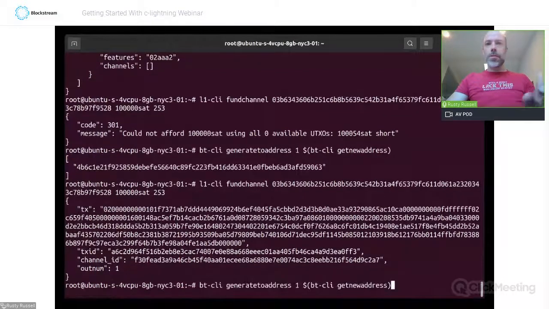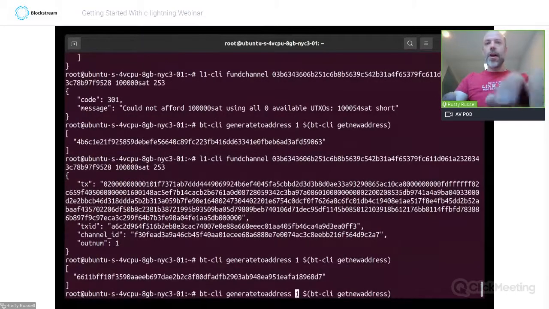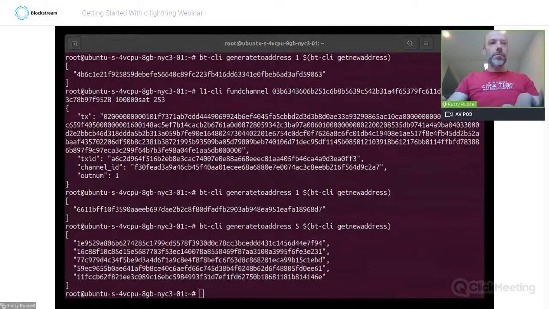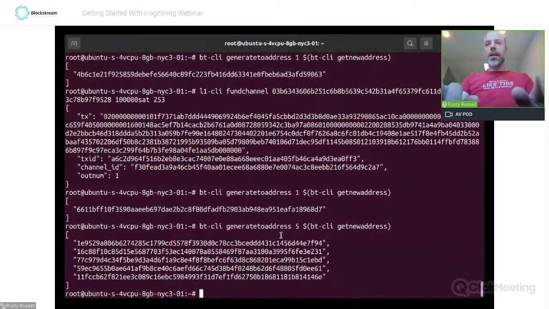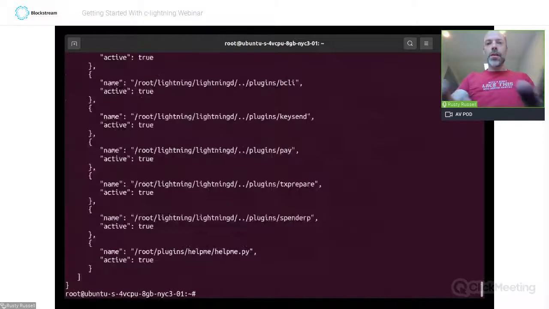Generate another 6 blocks, another 5. There we go. Okay. So we finally have everything hopefully back to normal. Now, our plugins. L1 CLI plugin start /plugins/help me.py. Okay, L1 CLI now has a help me command. Help me. There we go.